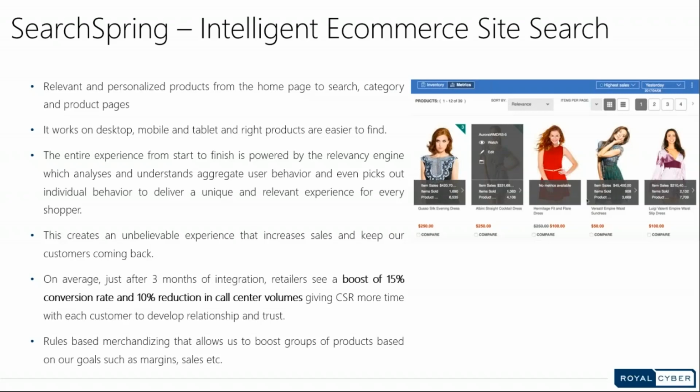Also, the entire experience from start to finish is powered by the relevancy engine, which analyzes and understands aggregate user behaviors. It creates an unbelievable experience that increases sales and keeps our customers coming back. In one of our previous integration experiences, retailers saw a 15% boost in conversion rate and a 10% reduction in call center volumes, giving CSRs more time with each customer to develop relationship and trust. Also, we can use rules-based merchandising that allows us to boost groups of products based on our goals such as margins and sales.